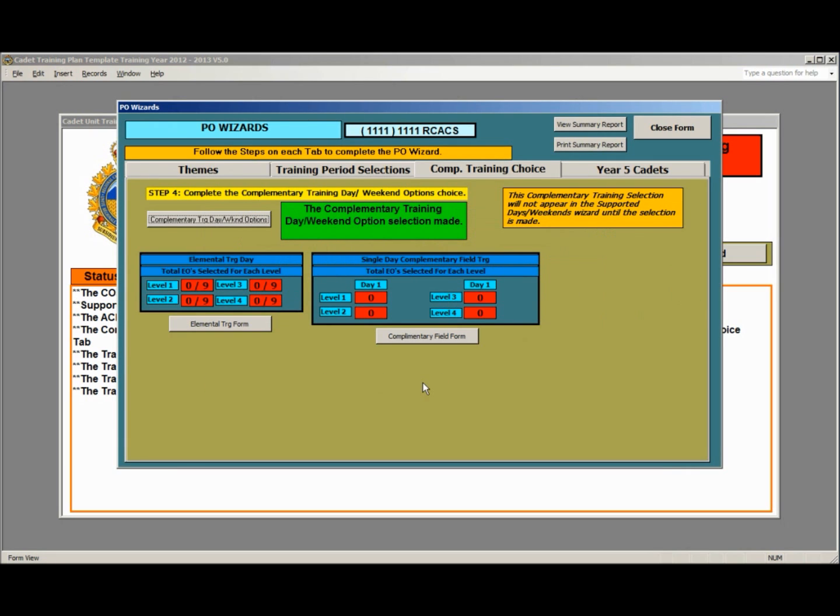I come back to my main screen here. It shows me that my choices have been selected. Now for the days that I've selected, the air have some additional screens to visit to select content that go with these 2 days. We'll do a quick demonstration of these 2 forms just to show how they work.